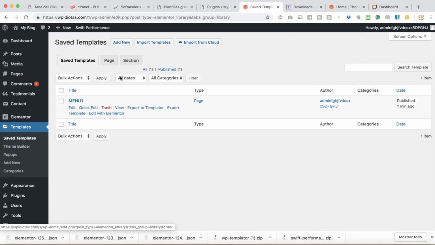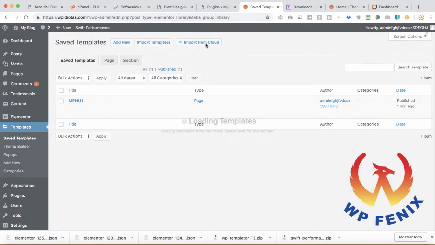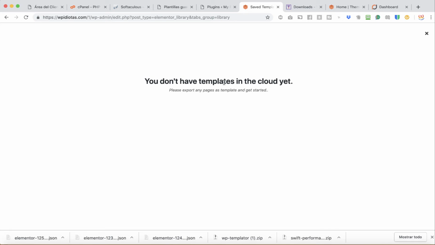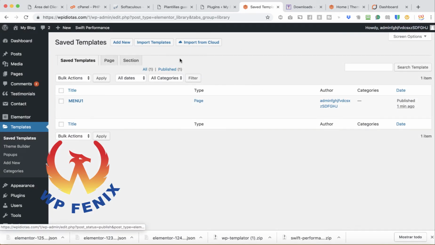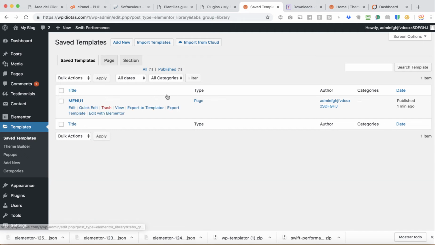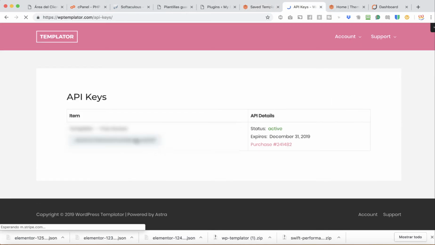It adds a section called import from cloud or export to Templator. If you want to export to Templator, here you go. It's going to pop up, activate API key. Let me show you a little bit. If you want to import from cloud, let's say in a fresh site, it's going to tell you, oh, you don't have any templates in the cloud yet. Why? It's because you haven't activated the key yet. So make sure that if you're doing it in a fresh site, you activate the key before you try to import to a new site.